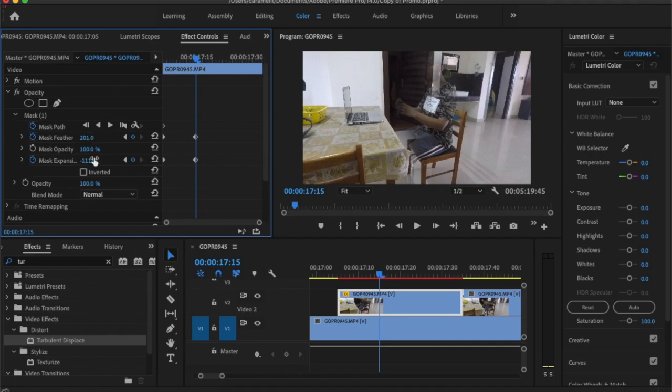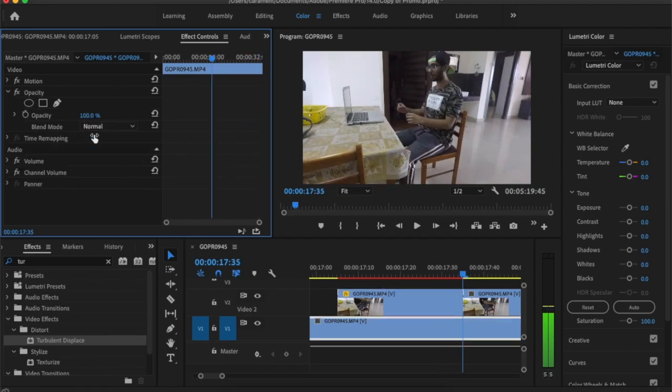Alright, now let's go 10 frames ahead again and let's do the same thing. 1 2 3 4 5 6 7 8 9 10. And now let's increase the mask expansion again. Make sure you don't do it fully. Make sure you're slightly visible. Again 10 frames ahead. 1 2 3 4 5 6 7 8 9 10.